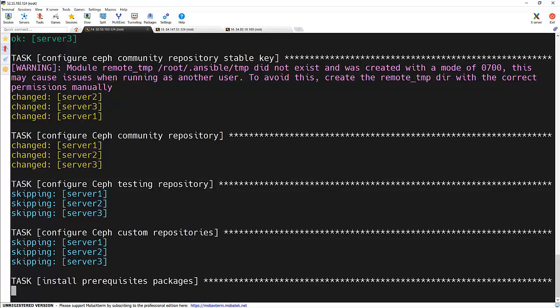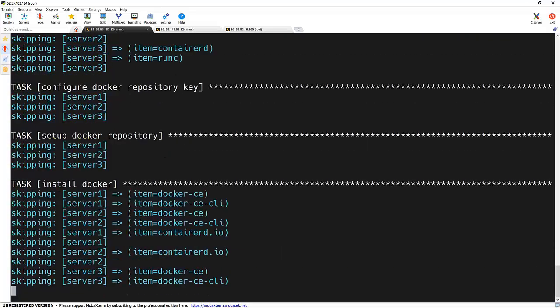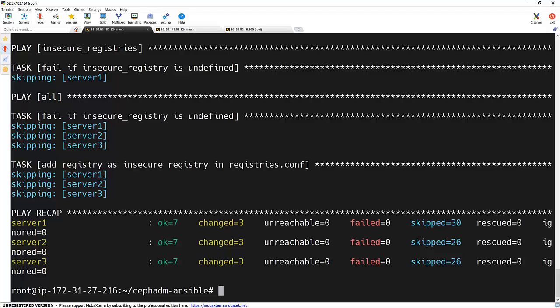And if you want to understand how Ansible works at the backend, I've already created a video on the same. I will add a link in the description so that you can refer to it. Now the pre-flight check completes. We are ready to bootstrap our Ceph cluster.